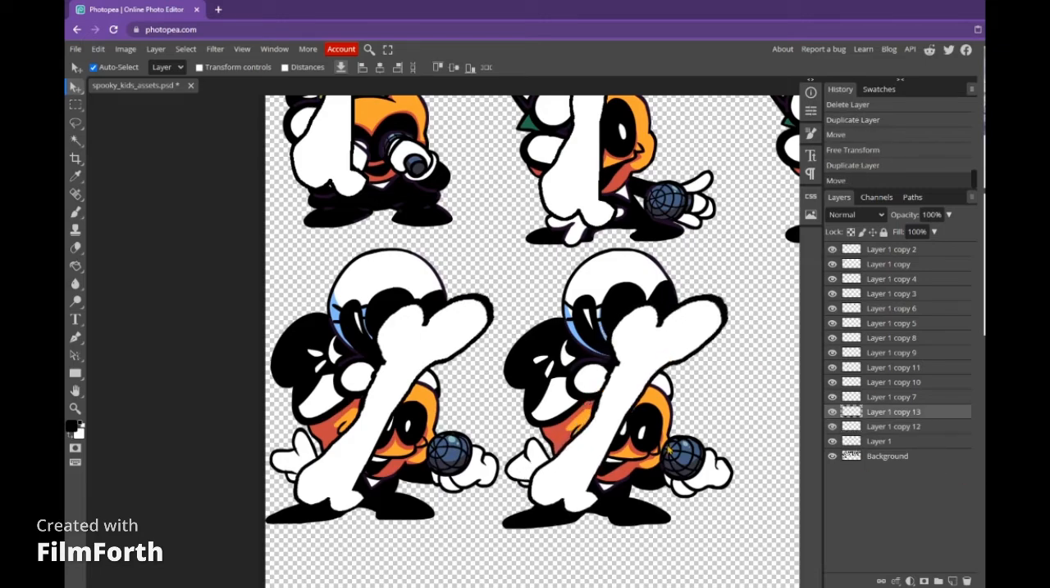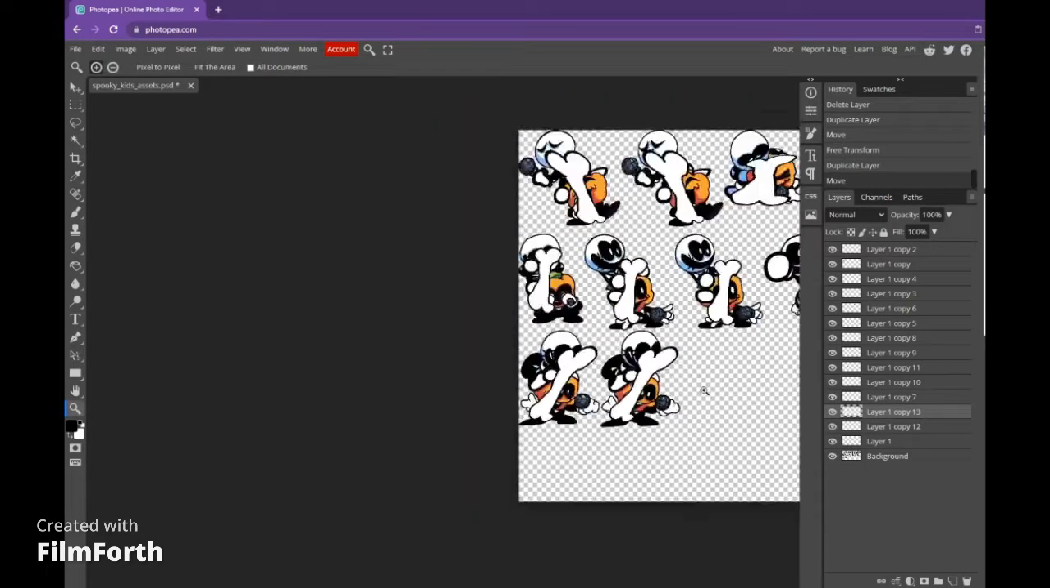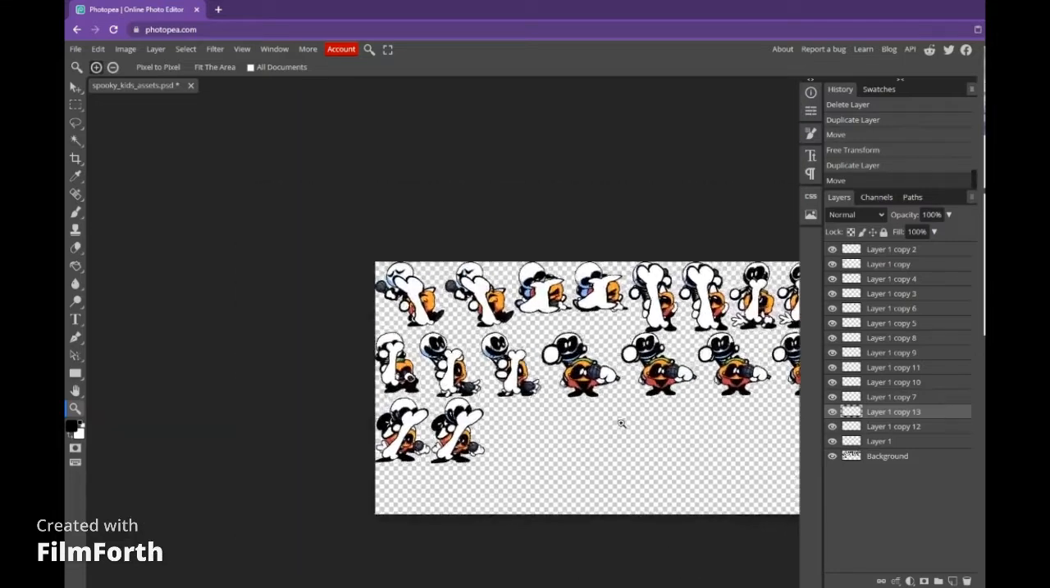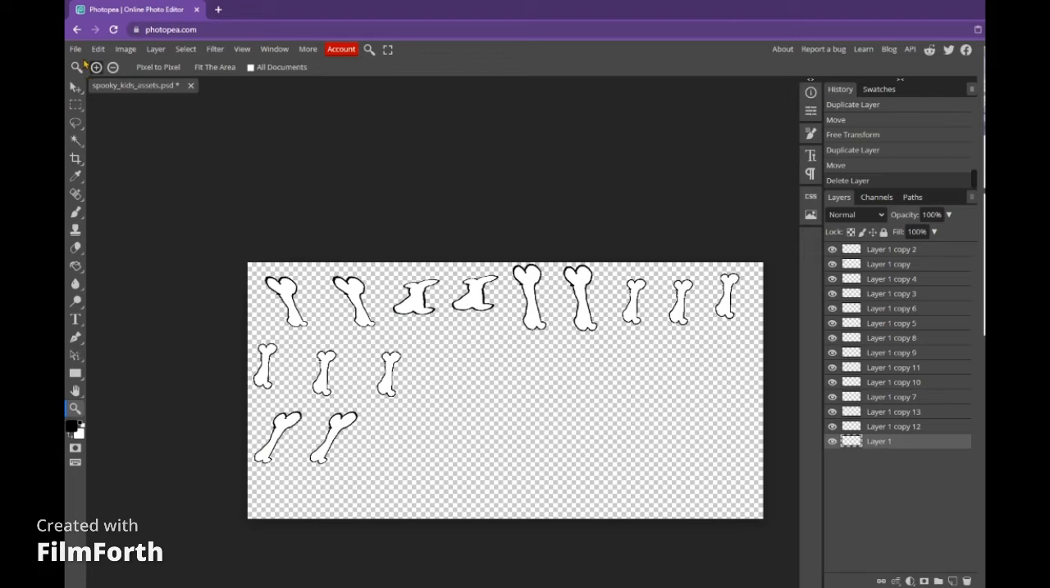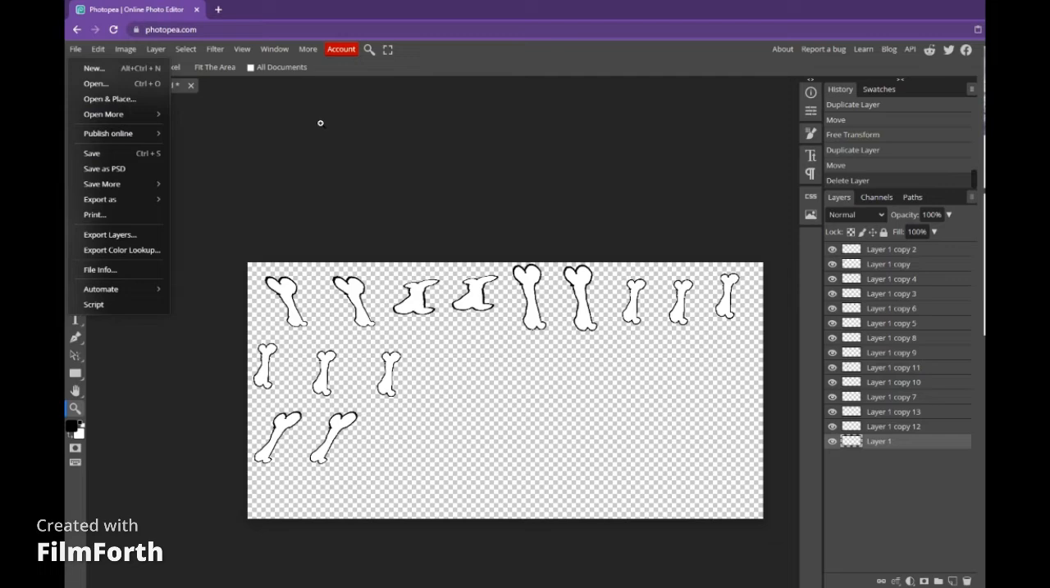And there we go. So now all you need to do is delete the background. And if you want to change the way they look, like, oh, I wanted the spooky kids to look like, I don't know, left, down, right, and I wanted them to look purple and pink, all I have to do is file, save. That's all you need to do.